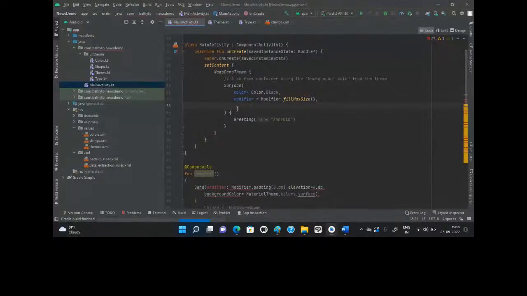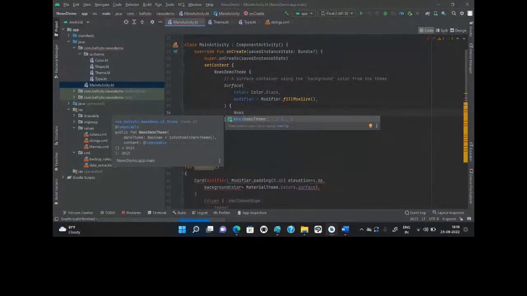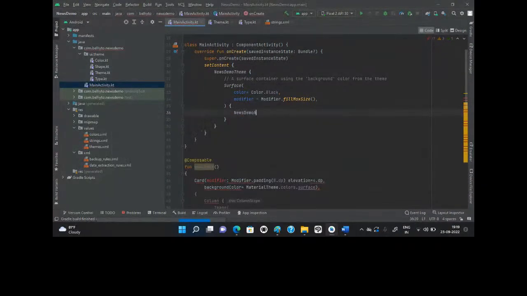Inside of the surface, we'll just go here. It's written greeting and then a function printing Android. We'll just delete that. We'll make our own function. Let's call this function news demo app. Yeah, so I think that's done.